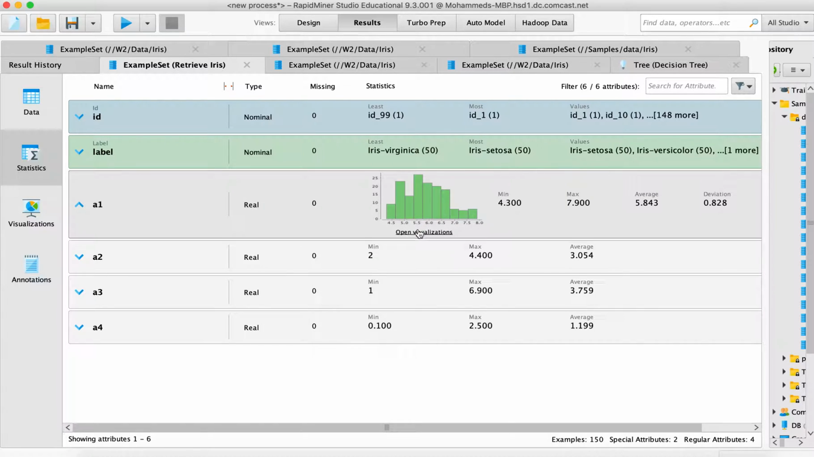For A1 here, we get a quick visualization from RapidMiner. We can see the distribution of the data. As you can see, the highest count is around 5.5 and the lowest is somewhere around 7.5. This is the exploration. Then here is the statistics of the data. The minimum is 4.3 and the max we can get is 7.9. So that is the range, actually. And the average is here, and the standard deviation is this one.